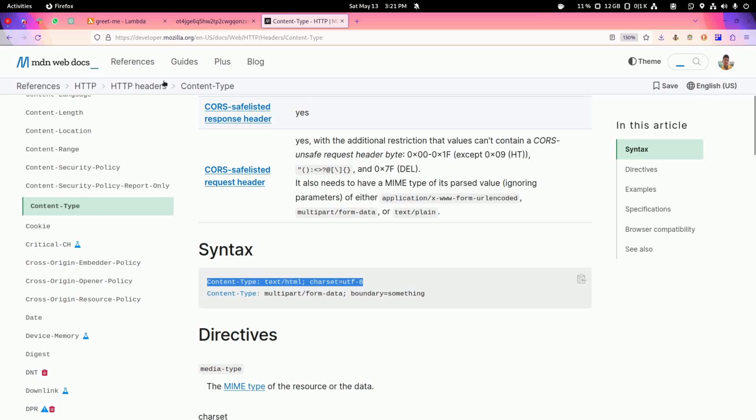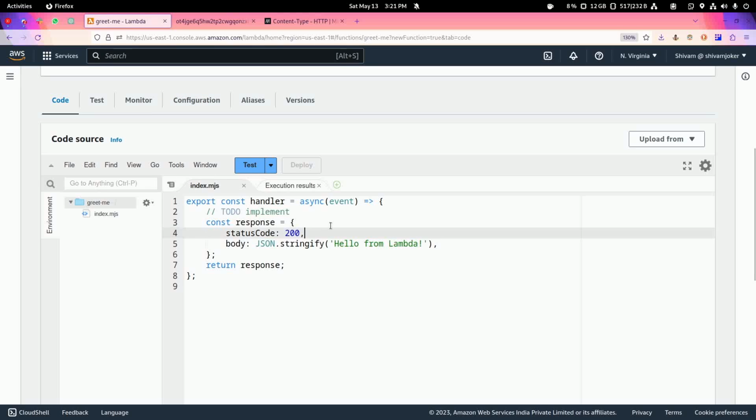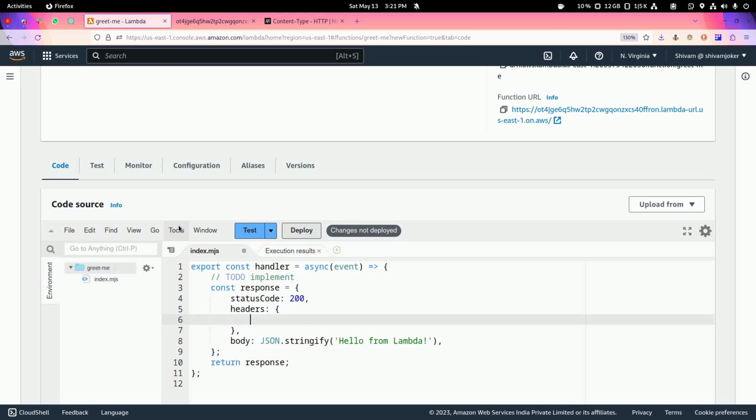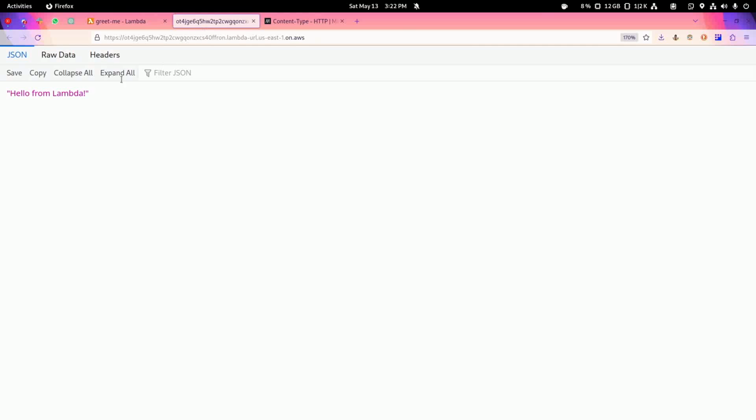To pass it, we simply go here and in the response we create headers, and it takes an object. This is Cloud9 IDE, so obviously it's not as great as your VS Code or a NeoVim IDE setup, but yeah, it works. You can do basic things here. So I'll have to add quotes here as well, and I will remove JSON stringify and put hello h1 so that we get to see a bigger h1 text.